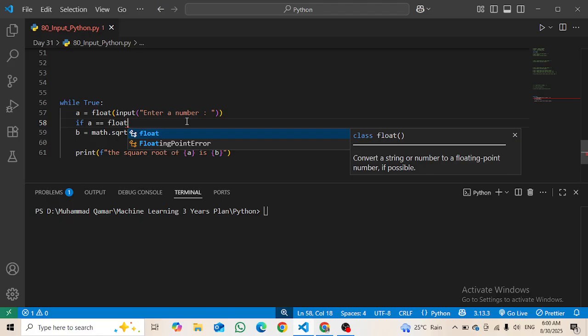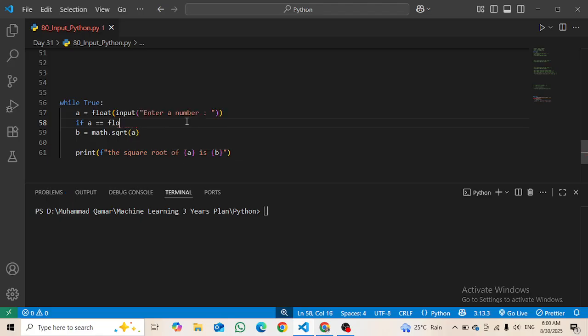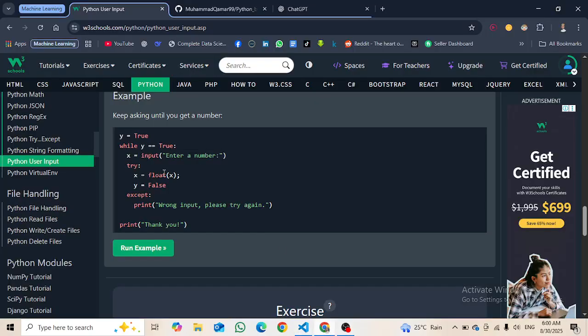how we can ask it here is, equals to float, let's say they are going to enter a number, true, float x, y equals to false, print except, wrong input, please try again.